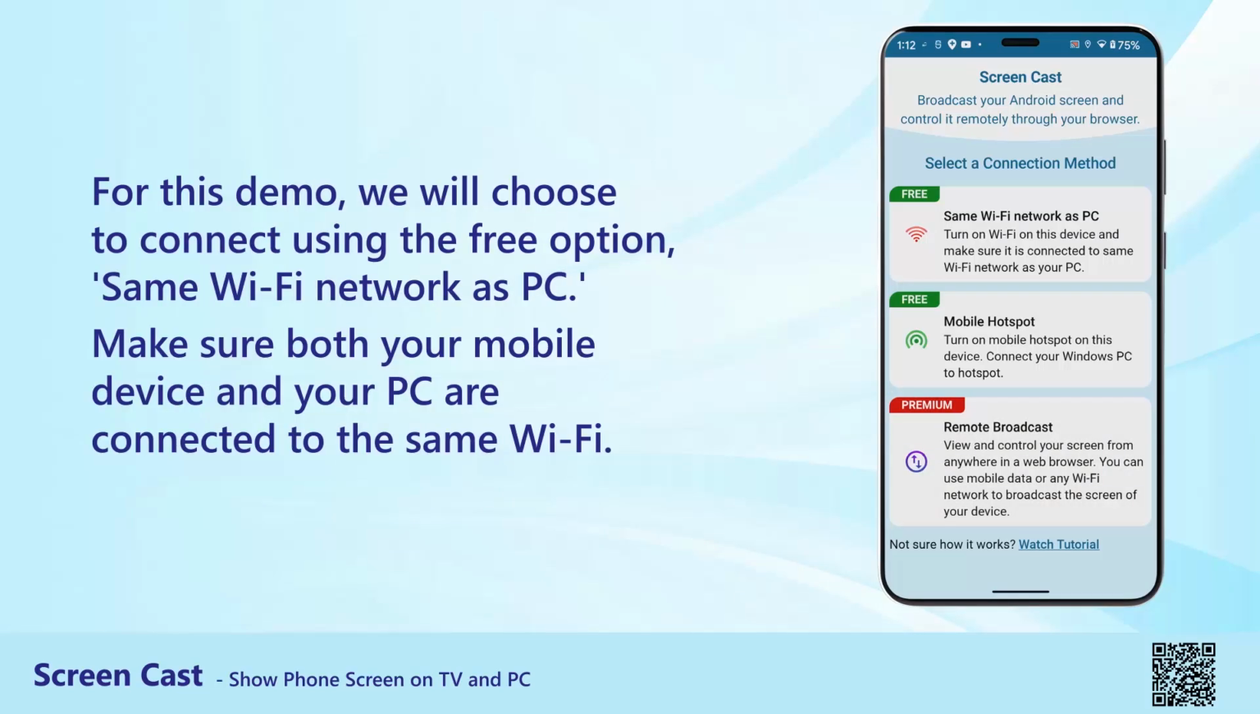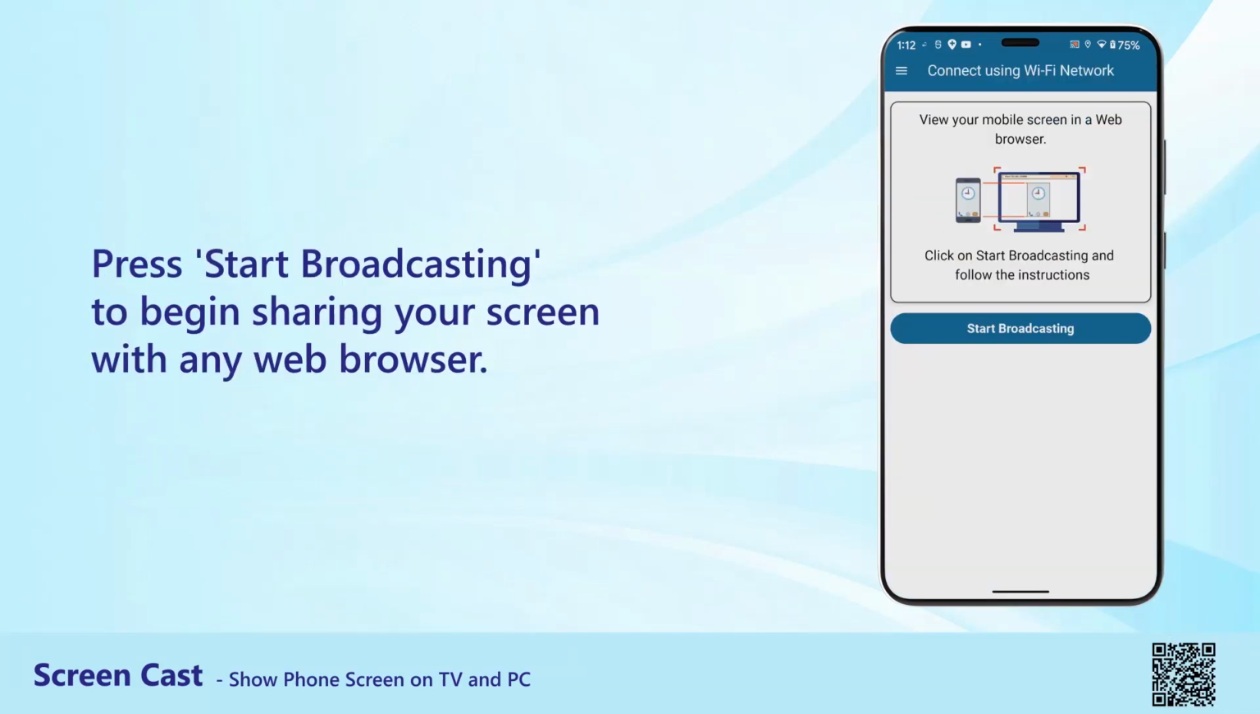For this demo, we will choose to connect using the free option, same Wi-Fi network as PC. Make sure both your mobile device and your PC are connected to the same Wi-Fi. Press Start Broadcasting to begin sharing your screen with any web browser.